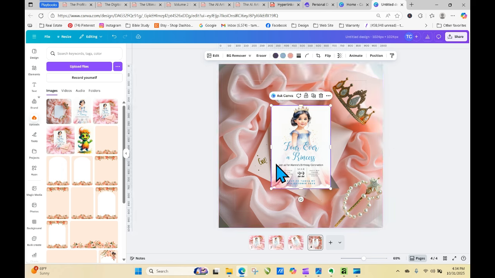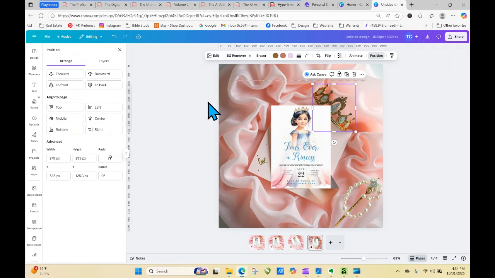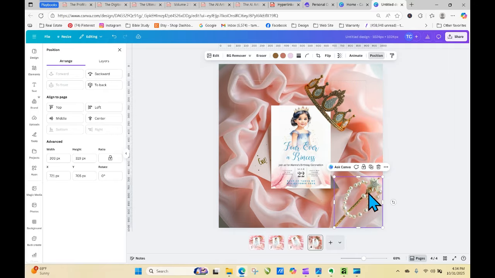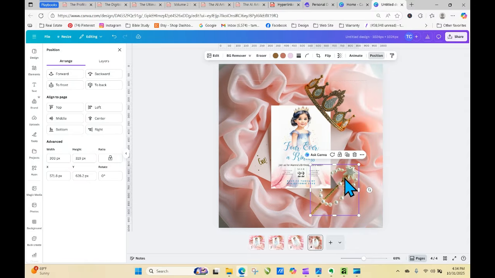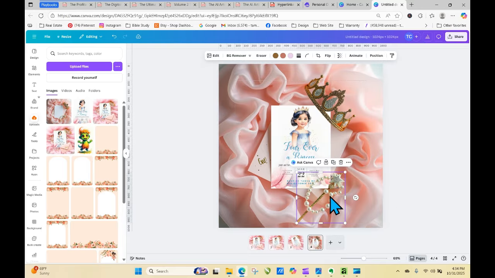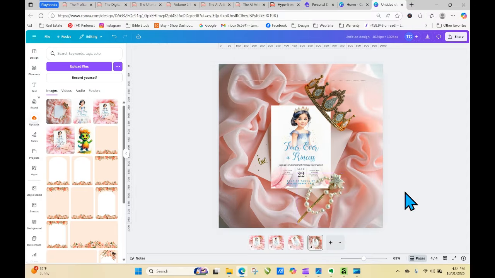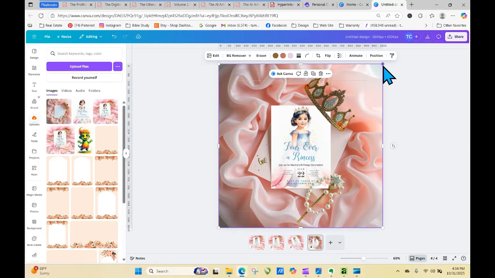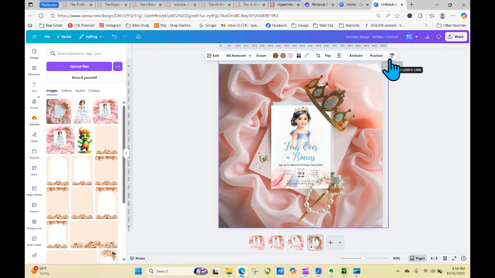And it already has a little shadow there. We're going to put this over the top. We're actually going to, let's enlarge it a little bit. And then this we're going to put right here. And we're going to bring it to the front. So that's pretty.